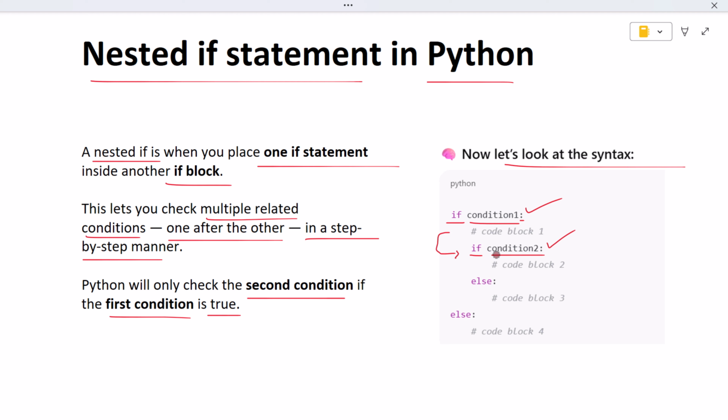This part runs when both condition 1 and condition 2 are true. Only then do we enter this exact line. Now comes the else part for the nested condition. This else belongs to condition 2, meaning if condition 1 is true but condition 2 is false, we run the code inside this else. Now if condition 1 itself is false, we need a final fallback.